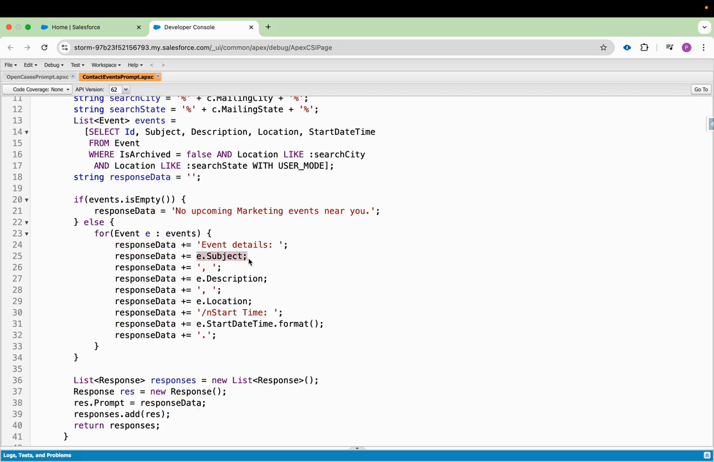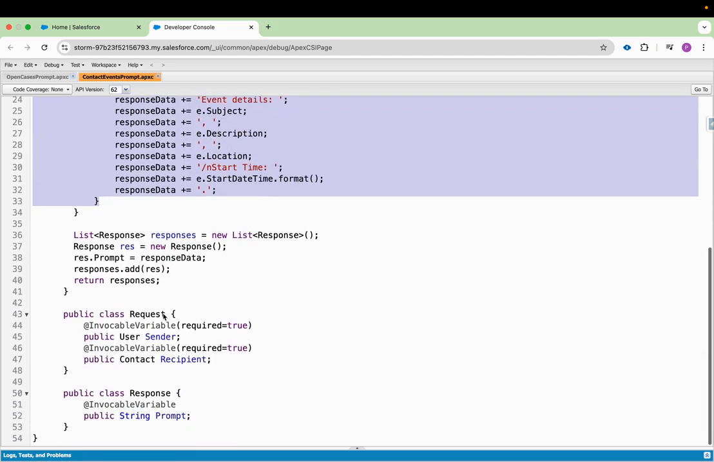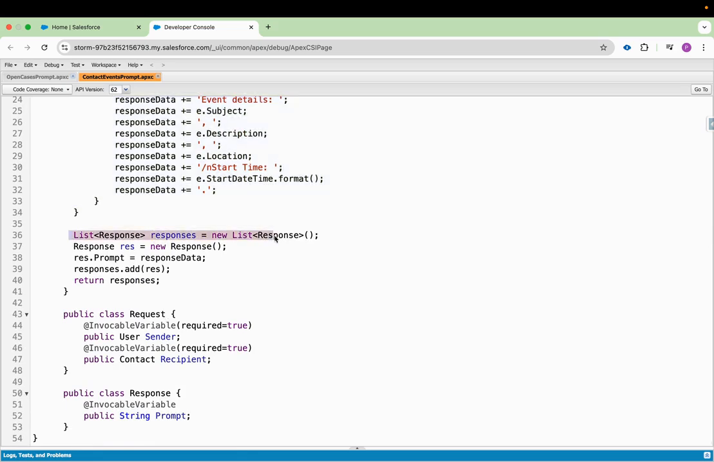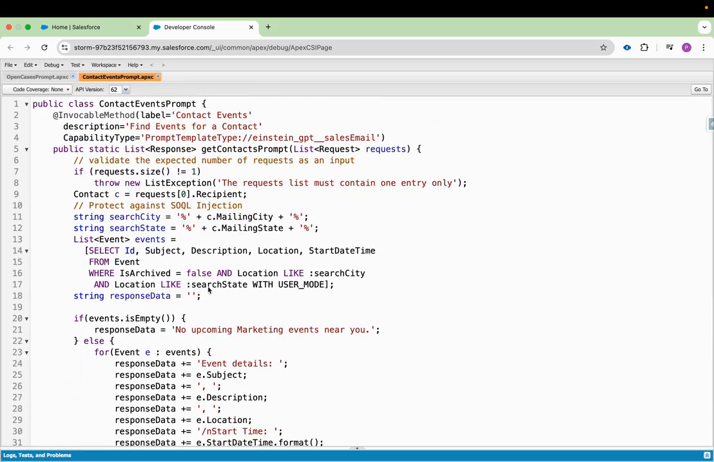So we can see the event subject, event description, location, and start date for each of the events is being appended in this response data. And after this for loop, this response data will contain the event details for each of the events returned from this query. After that, we are creating an instance of this response class, and we are adding the response data to this prompt variable. And finally, we are returning the response from this invocable method. So this way we can write our Apex class.